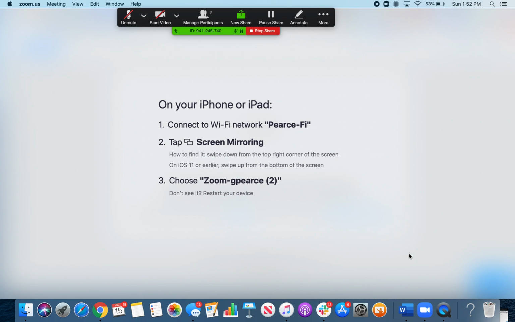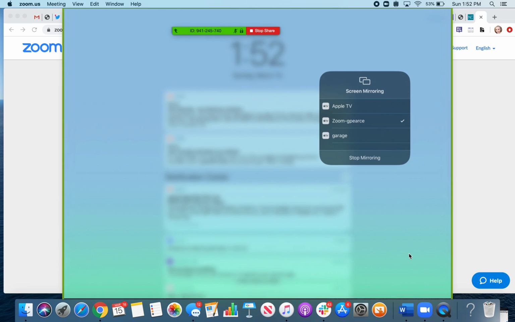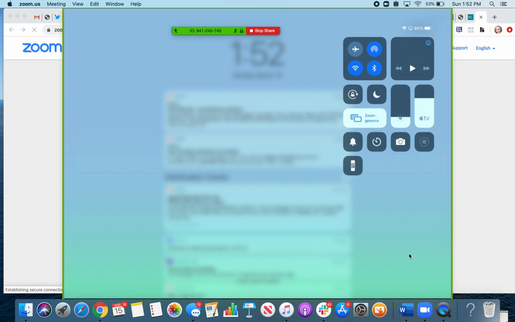And on my iPad, which you can't see right now, I am acting like I am in my classroom and I am going to AirPlay by swiping the top right of my iPad, and I am going to choose Zoom. And you're going to see what shows up in just a second. So I went to the AirPlay, upper right, swipe down, and I got Zoom Gina Pierce, and that's where I'm at right now. So anything I do on my iPad, I can have my students see.